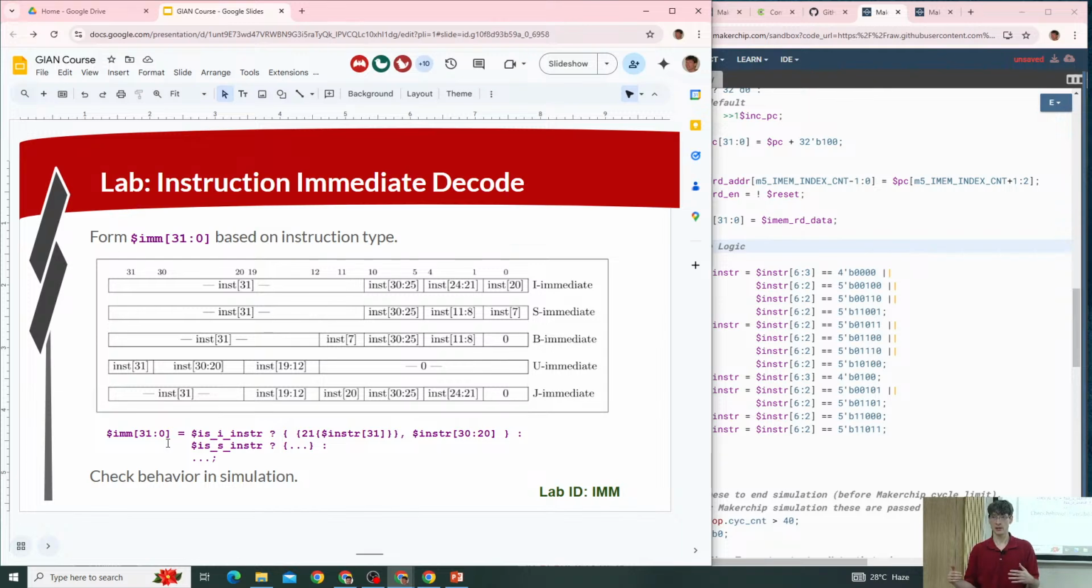One way or another, that immediate is going to get used. It might be an operand for the arithmetic logic unit. It might be an address to update the PC. However it's used, it's going to be used as a 32-bit quantity. So we want to pack the bits appropriately to fill in that 32-bit immediate field.